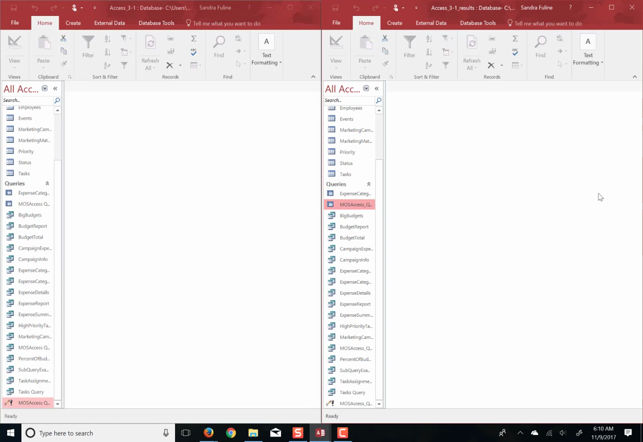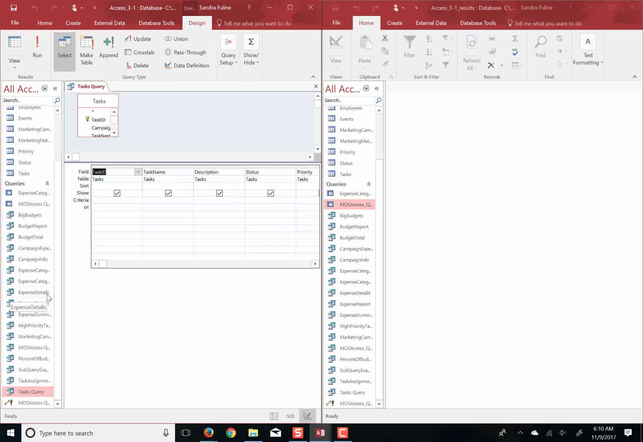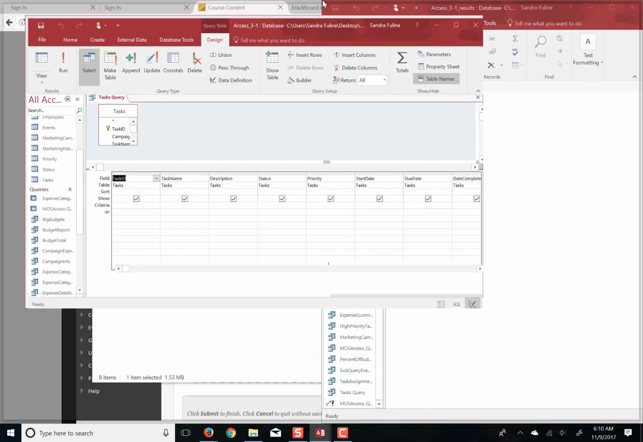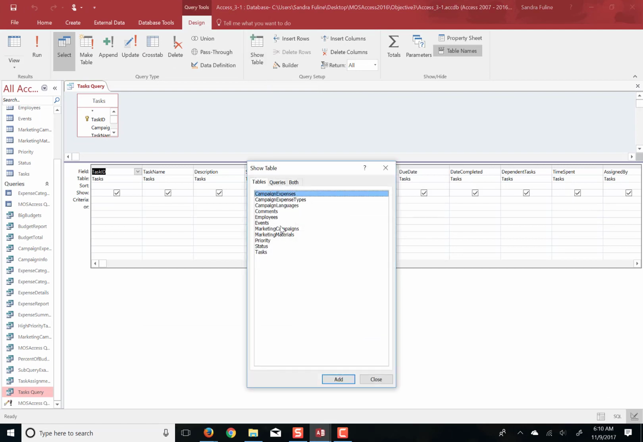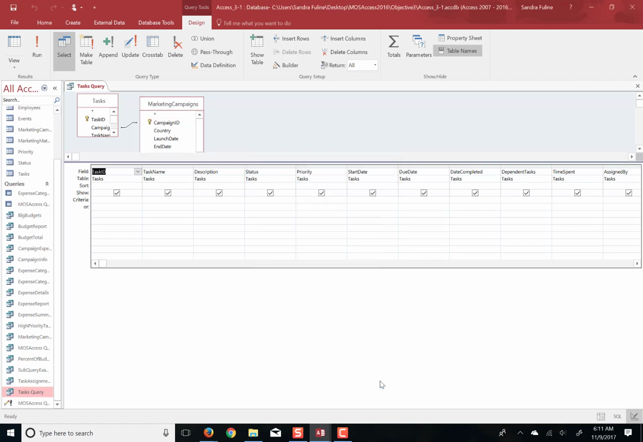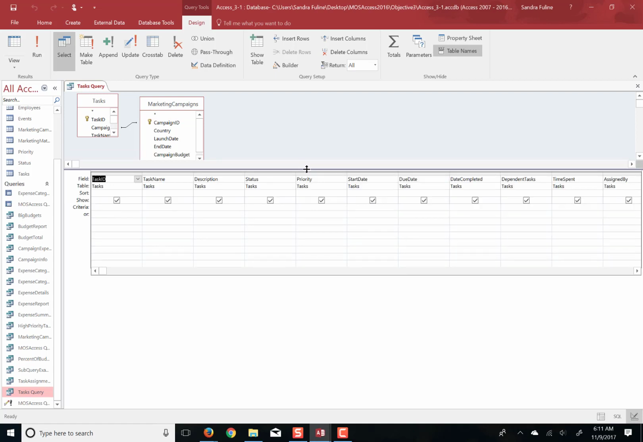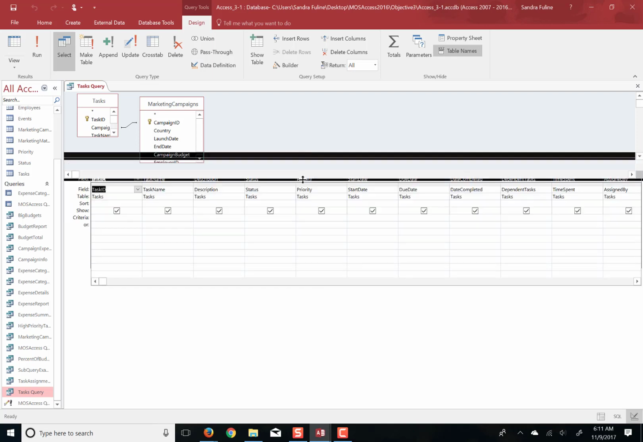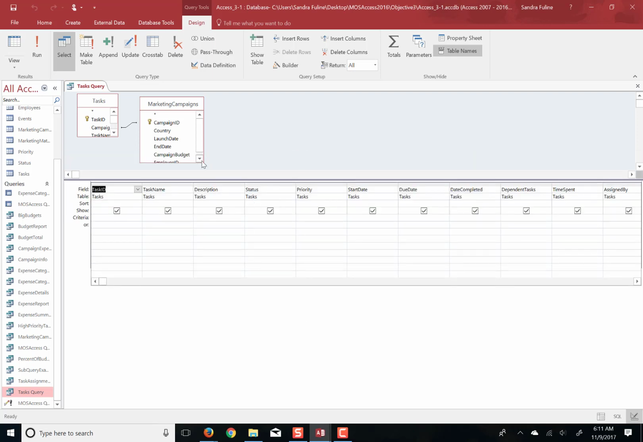open the tasks query in design view. You can just right click on the query, go to design view, and then open the show table dialog box and add the marketing campaigns table to the query. And this, you can move this down. Whoops. Mine's kind of locking up because of the program I'm using to video record this. But I like to always stretch these out.